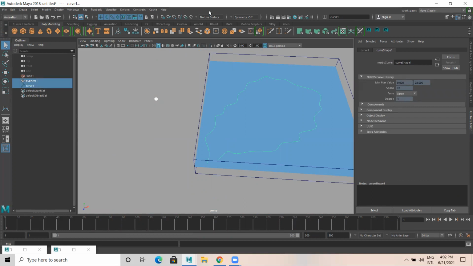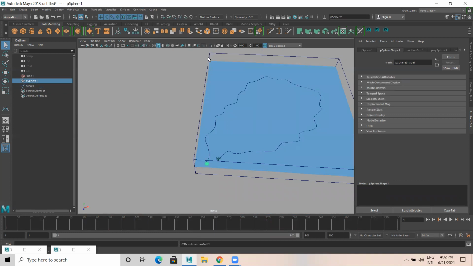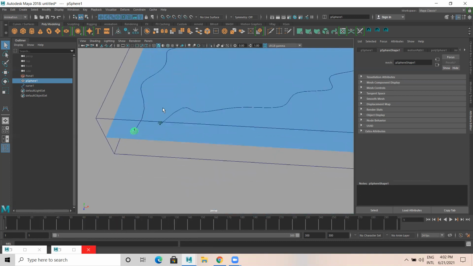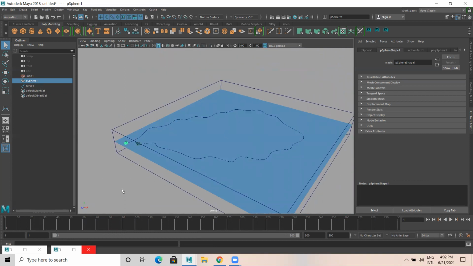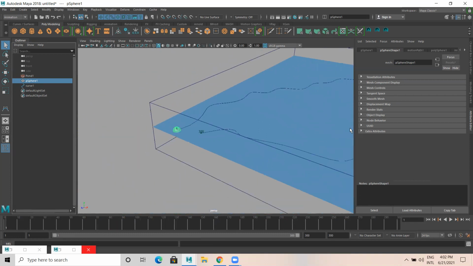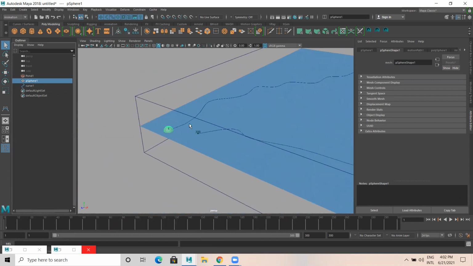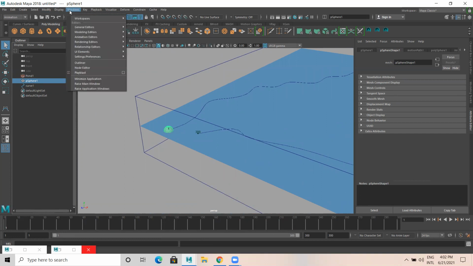Select this object, select the curve. In animation, constraint, motion path, attached to motion path. Now motion path is happening. I want to bake this channel. That means without this motion path, I want my sphere to animate. So we have a shortcut, a trick. Select the sphere, go to Windows, Animation Editor, Graph Editor.